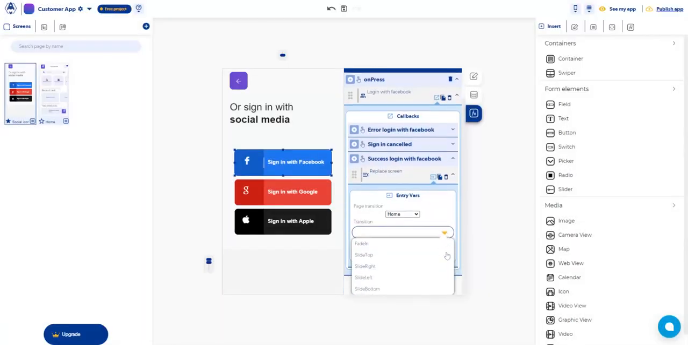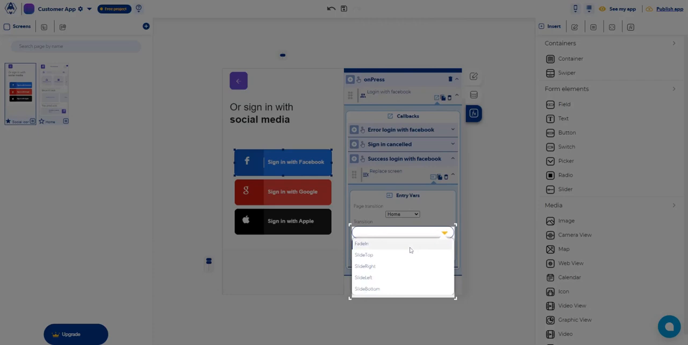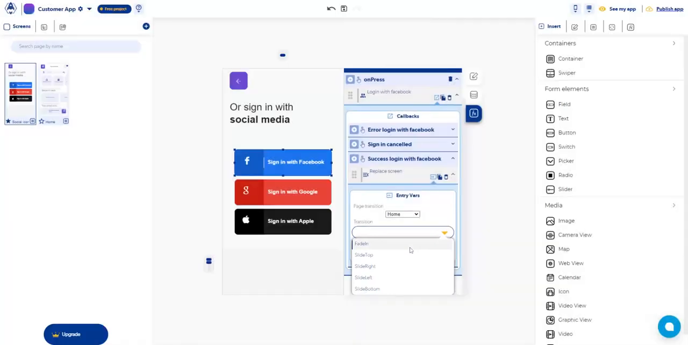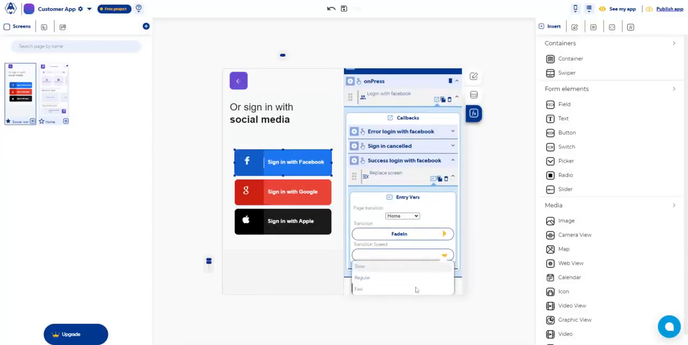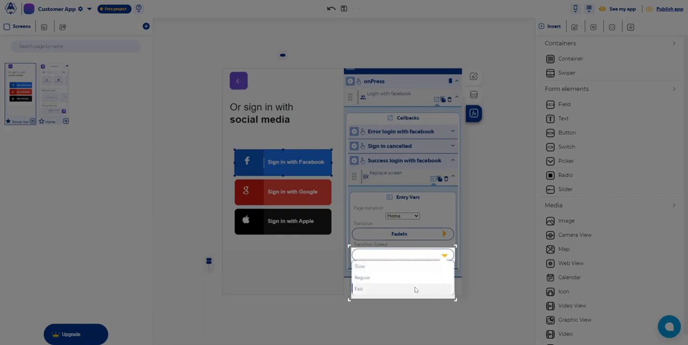If you want to add a transition for the page, select any transition you want from the list. Select the transition speed, which controls the timing of the transition. There are 3 speeds available. Select based on your idea.